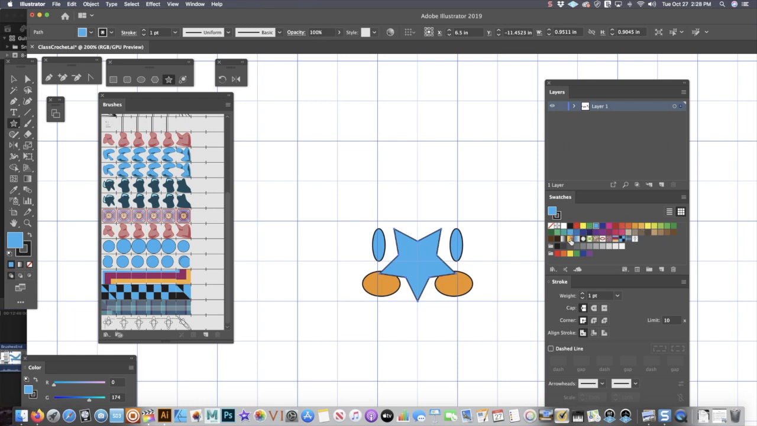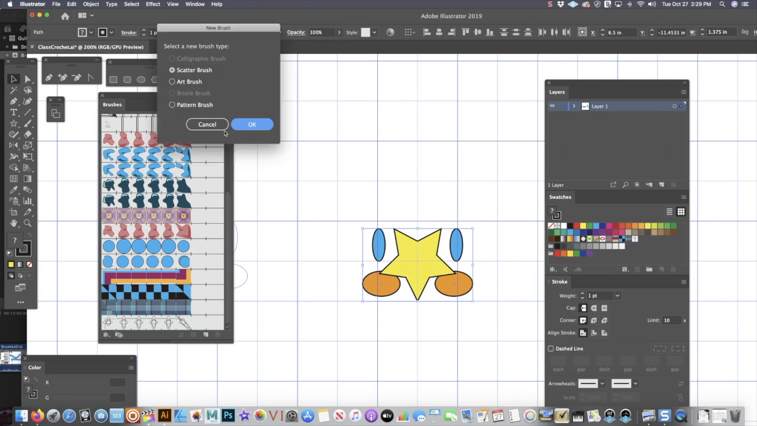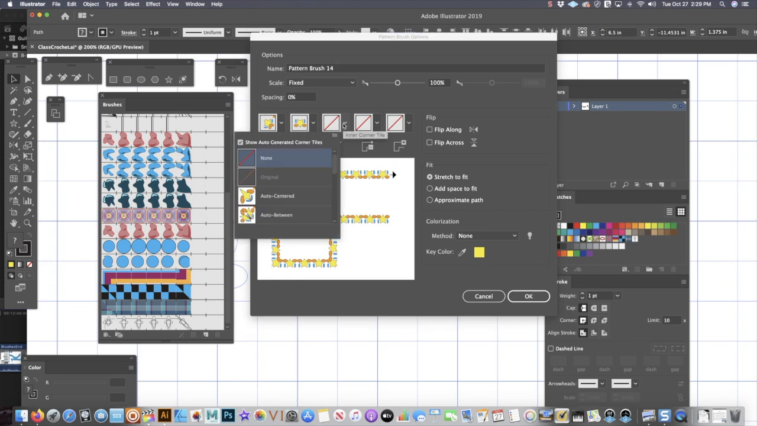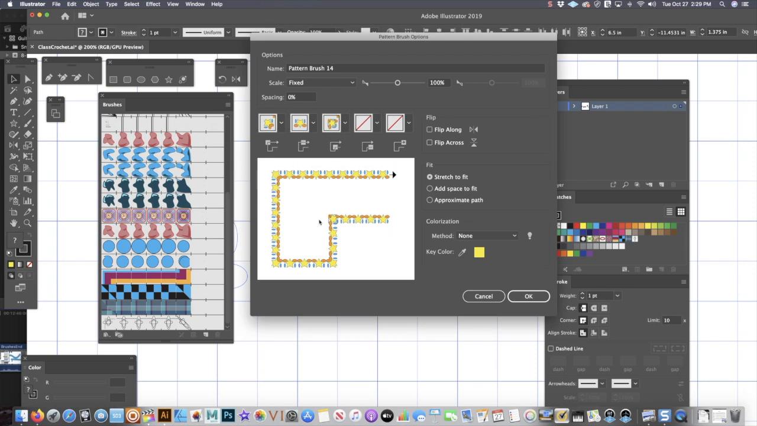I can't make it a gradient. At this point, it should not be accepted by the brush palette. So I select everything with the black arrow. I drag it in. I'll click on pattern brush. This is going to be a unique pattern. I will find something here in the auto center, or else if I was really specific, I could create my own pattern. I could draw a line, use a repeating pattern, and create a pattern for that weird thing if that's what I'm doing.